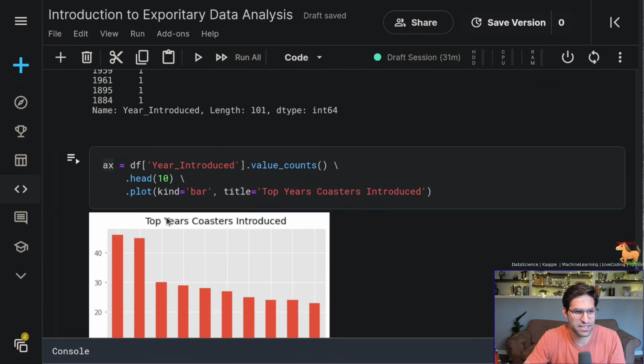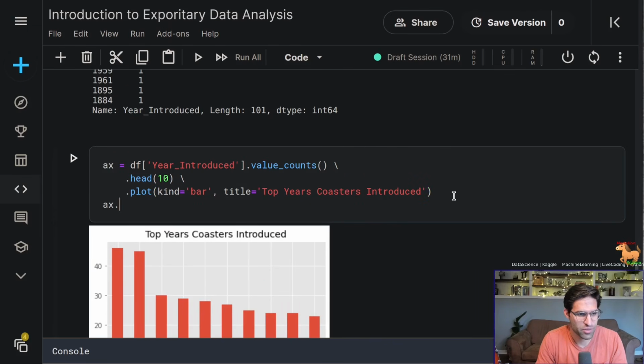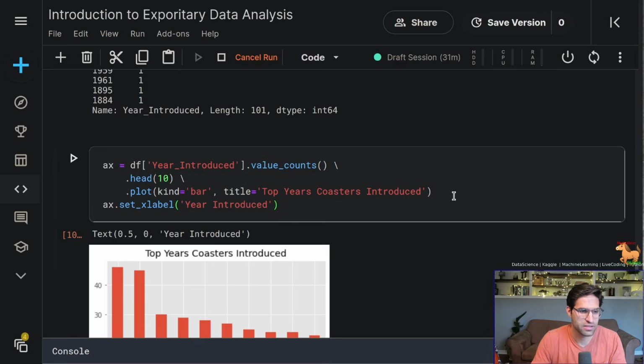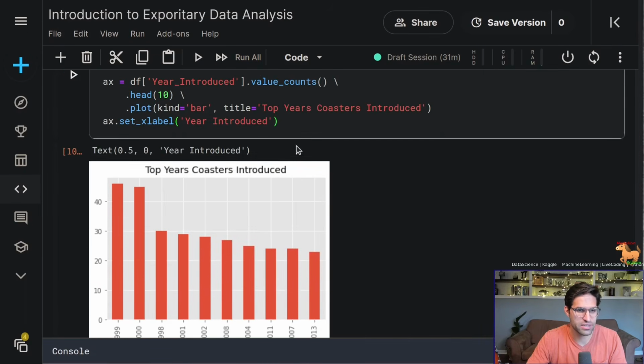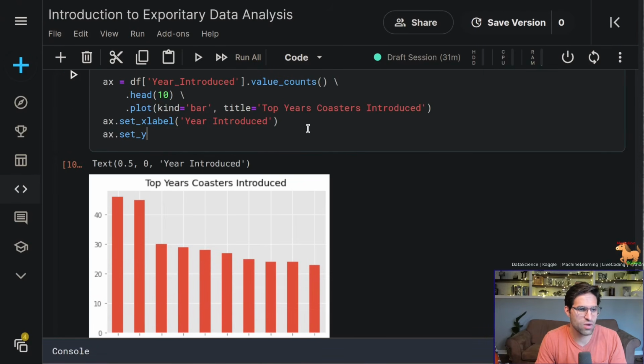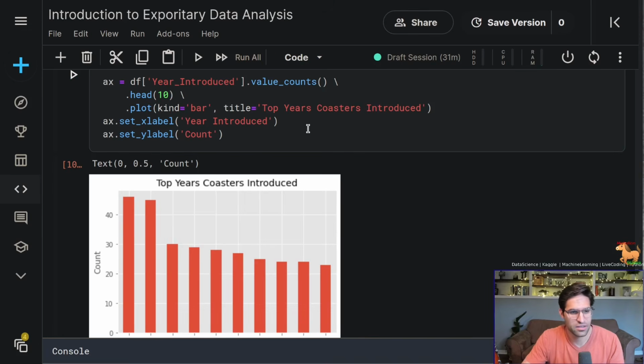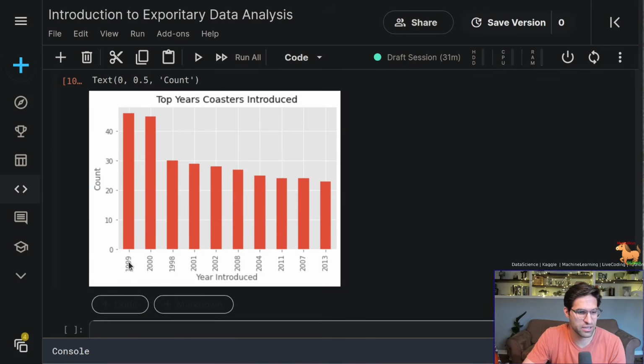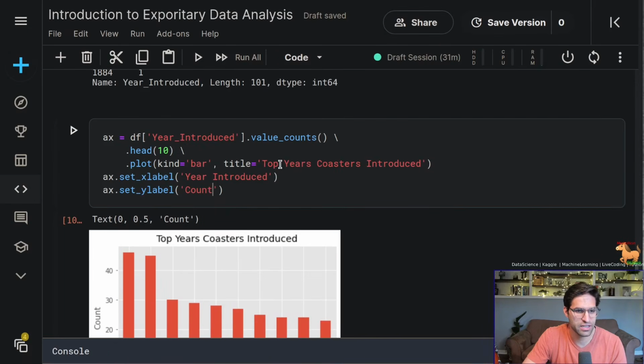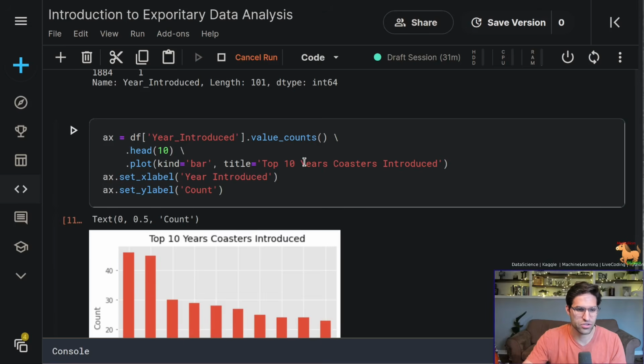So we're now saving this plot as a matplotlib axis. And with the axis, we can add some additional information to it. We can set the X label to year introduced. Now we have year introduced as the X label. And we can set the Y label as count. There we go. So we see the year the coasters were introduced from the top 10. So let's say top 10 years coasters introduced.